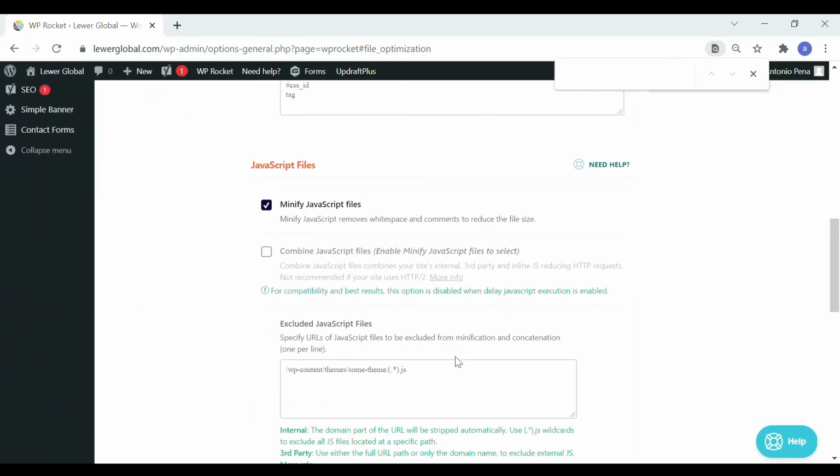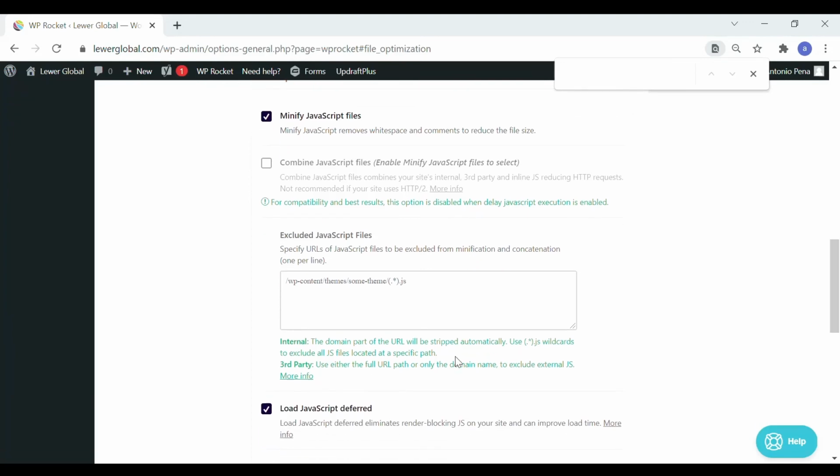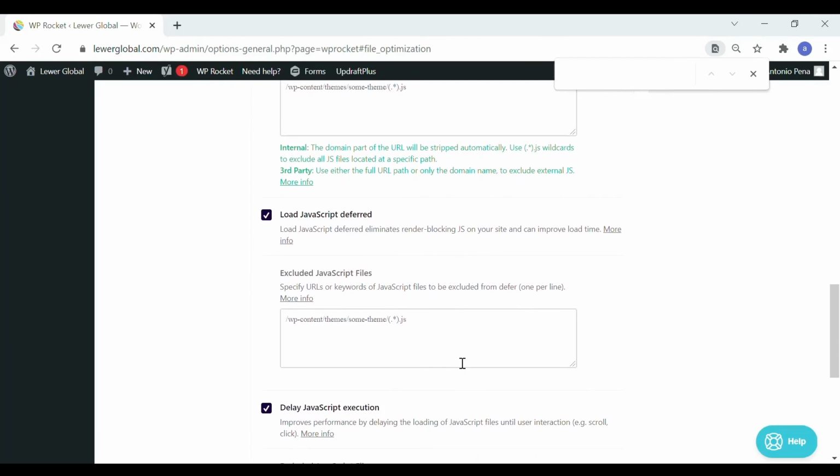So you can see we have minified JavaScript. We are not combining our JavaScript. We don't really need to, as you can see, the HTTP2. So that is not combined on this page. Load JavaScript deferred, we do have that. Load JavaScript deferred eliminates render blocking JavaScript, which, if you get that message a lot in your metrics test, it will definitely help. It got rid of ours.